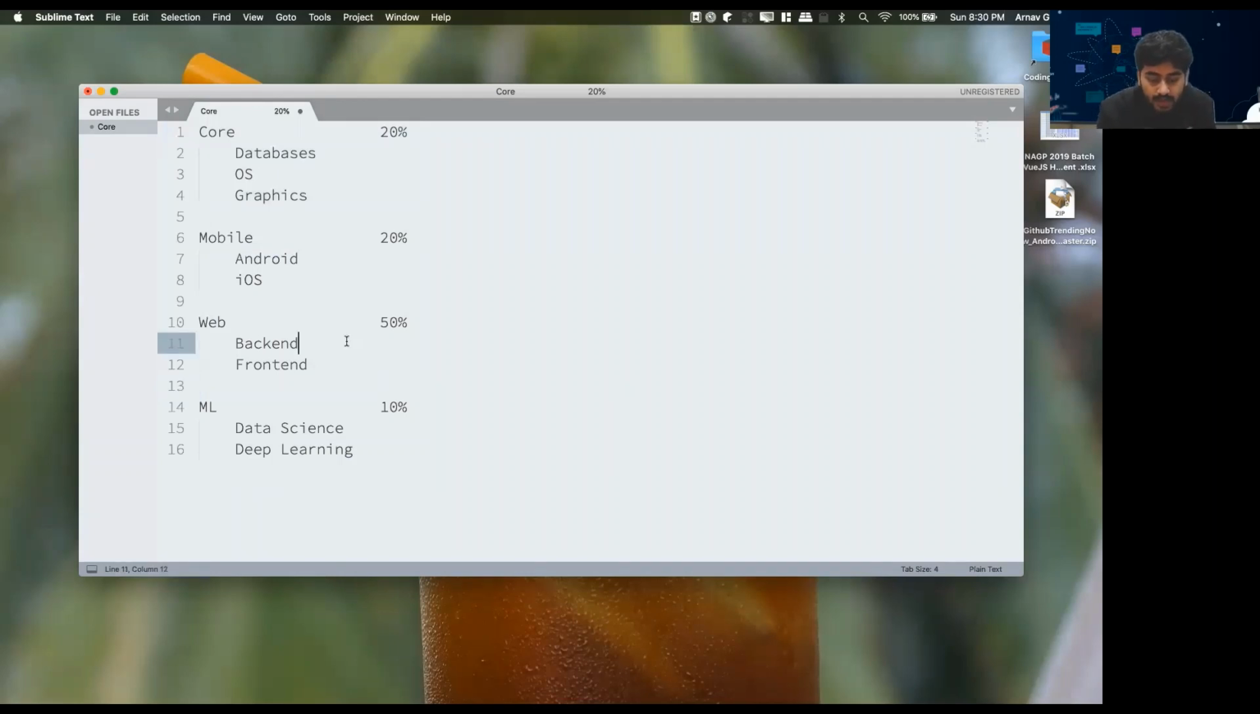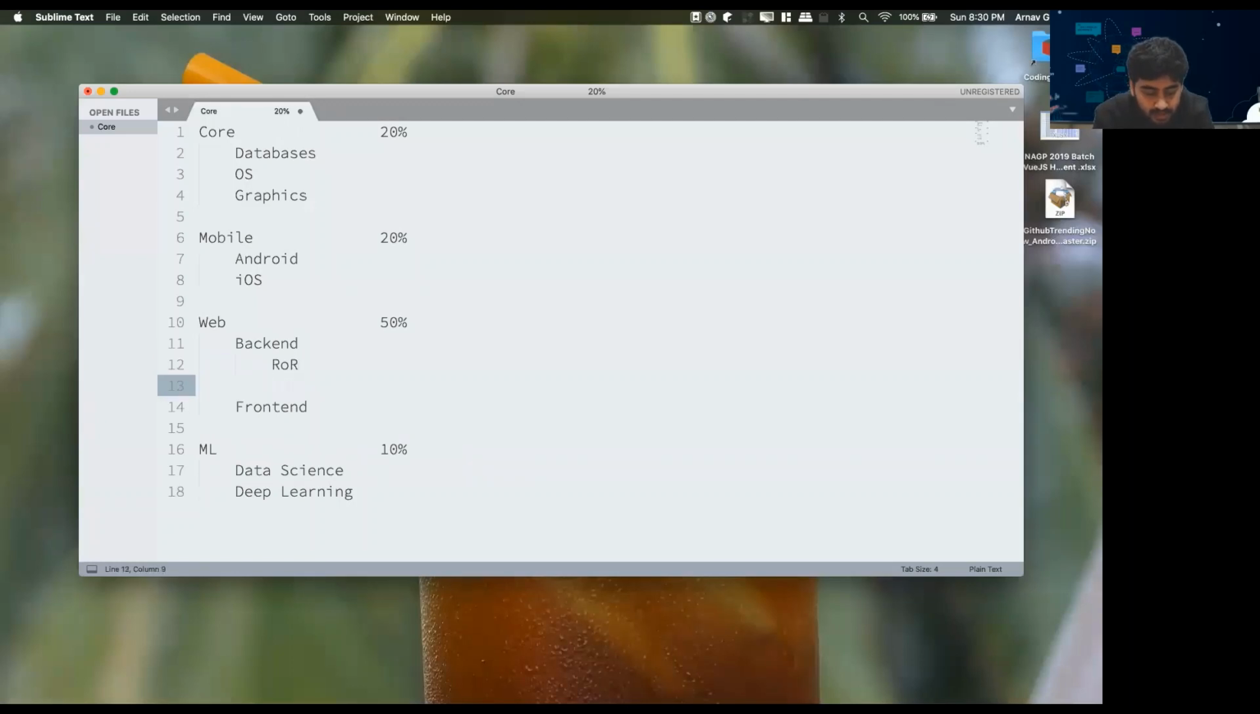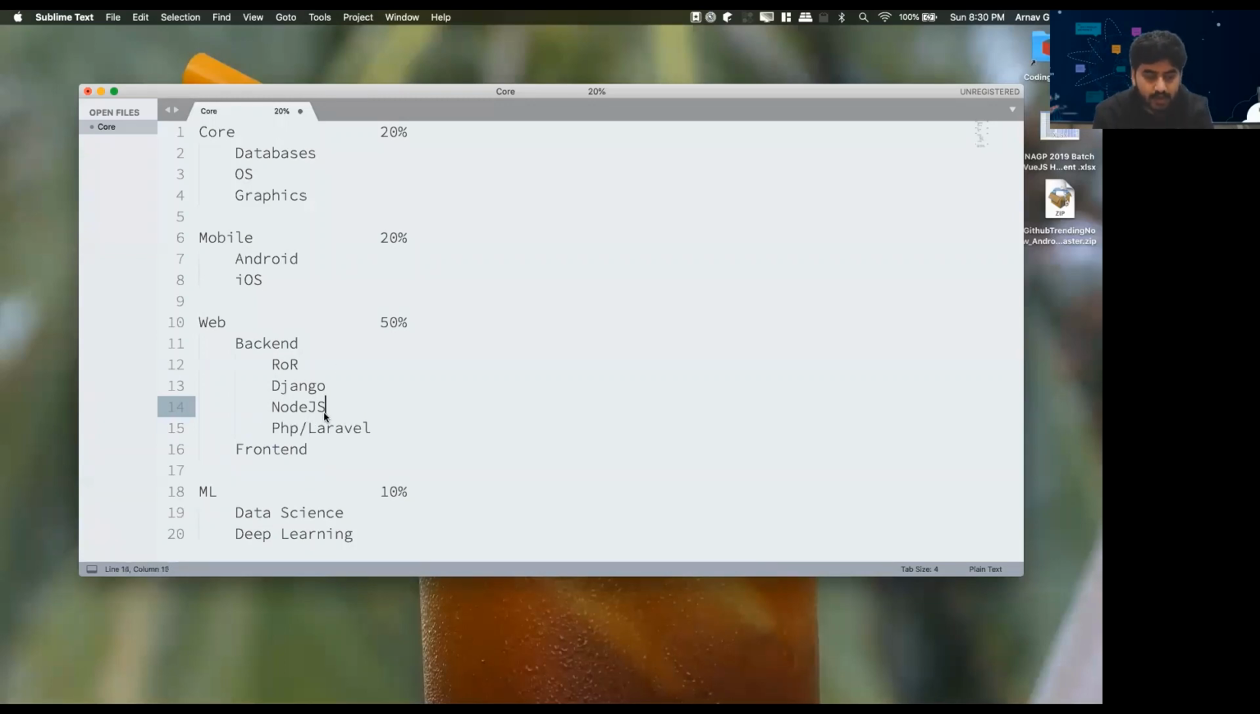So web, again, when you're talking about backend, there will be a lot of projects which I think would be done mainly in these languages: Ruby on Rails, Django, Node.js, and I think PHP / Laravel, right? A large number of projects would be in these things. I think I should definitely mention Java, basically Java in the backend, right? JBoss and all of that.